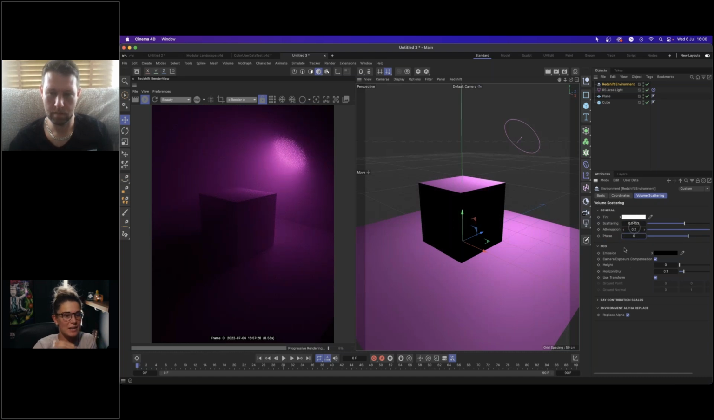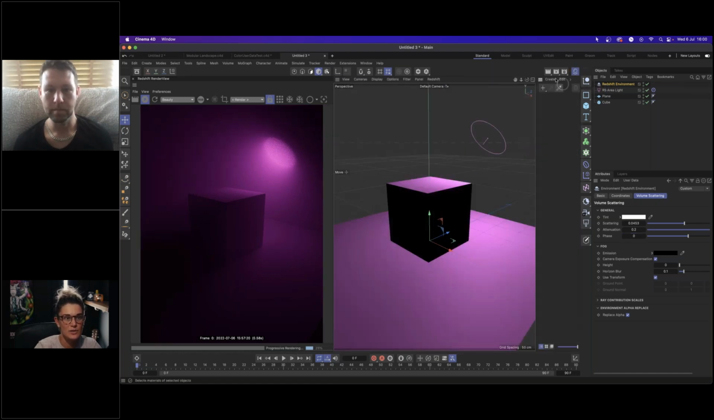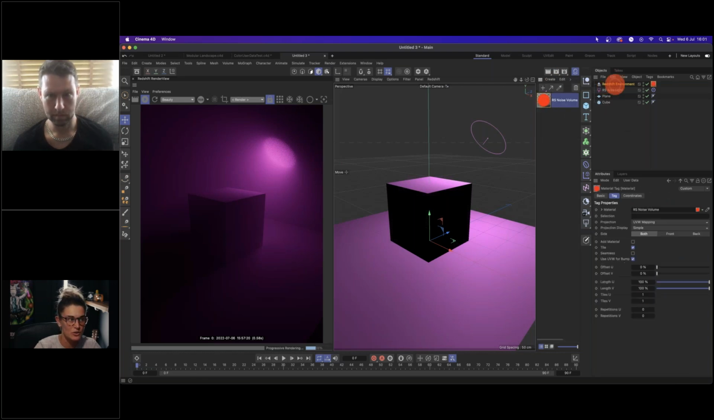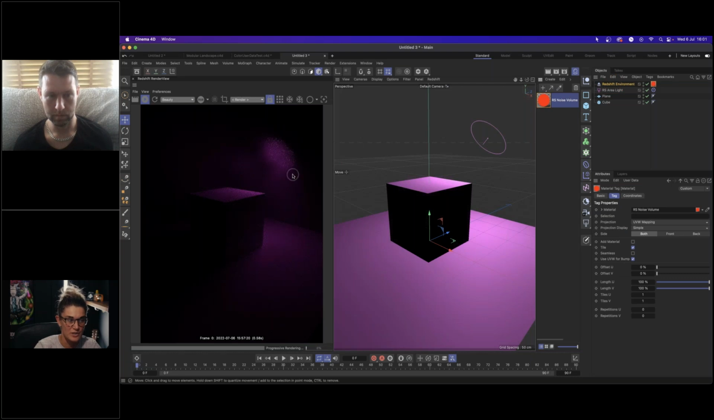Cool. We have tint, we have emission, so we can have it sort of self-illuminating, and then we're able to control different height values as well. And then finally, one final little teeny thing we can do is if we go into our materials, we create a Redshift noise volume. A noise volume can be placed onto our Redshift environment, and we can see how much of a big difference that made.